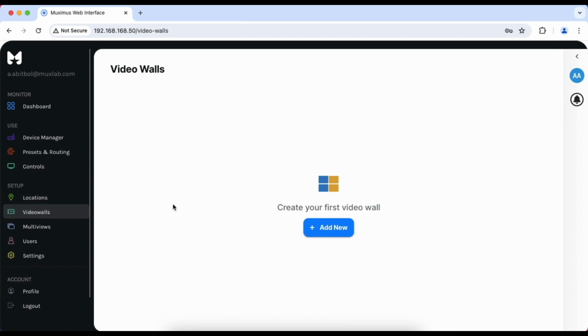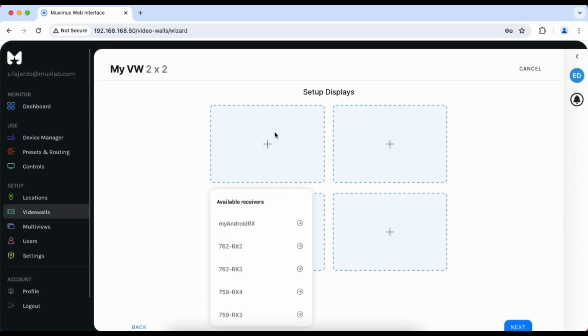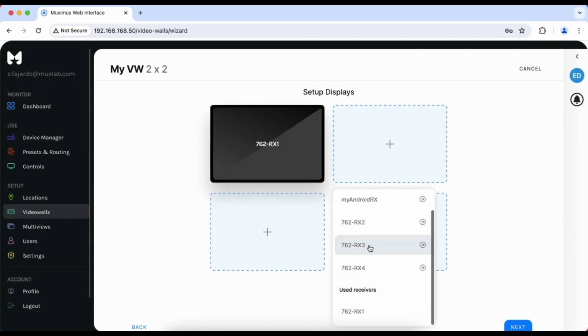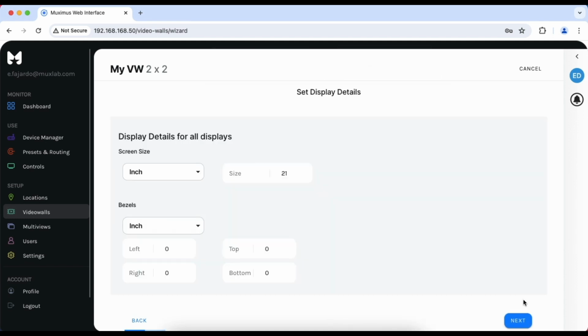We're going to configure the video walls here for use later in the Presets and Routing page. Start by naming your video wall and defining its size, for example, 2x2. Pick the RX for the correct positions. The list filters compatible devices based on your selection. If needed, you can adjust screen sizes and bezels.